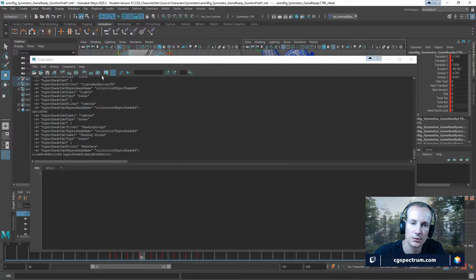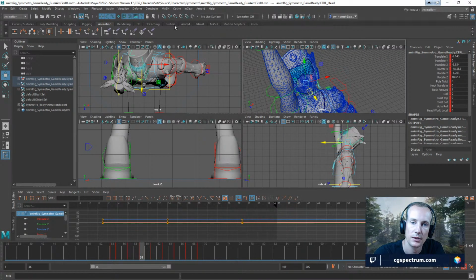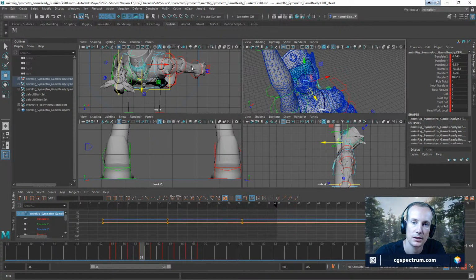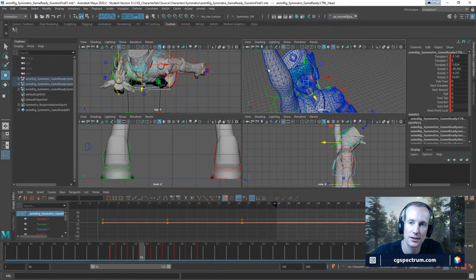Then I took that script and put it into a button. You can just run that button whenever you feel like it, and it'll reset it. Why don't they just have that little option inside the hypershade? I don't know. Hypershade's been around for at least half a decade.